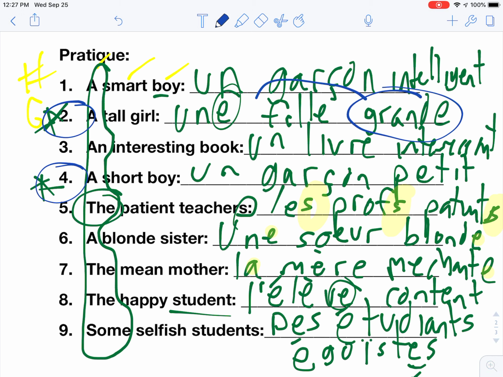Grand is one of the adjectives that will come before the noun. And petit is also one of those. All right, so you will see that from time to time, and I'll have more instruction on this later. But as of right now, those are the only two that you need to worry about putting before the noun.